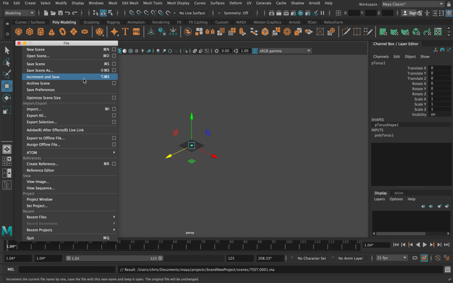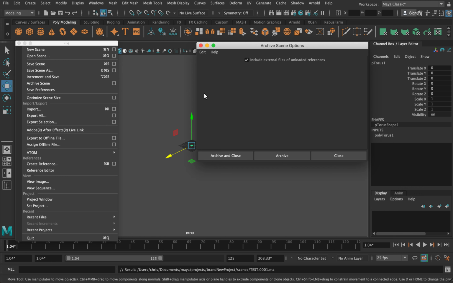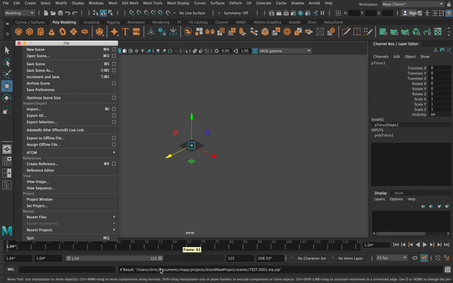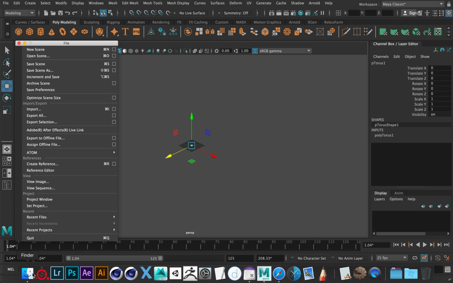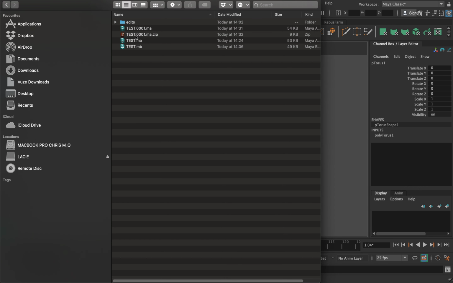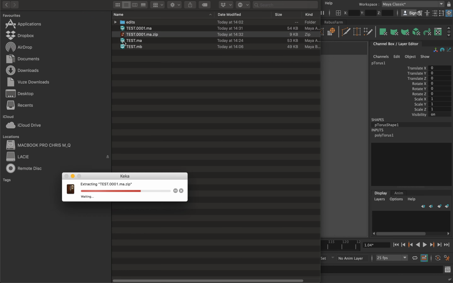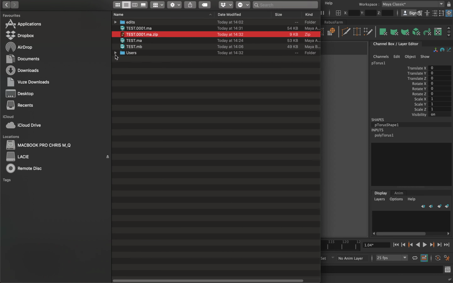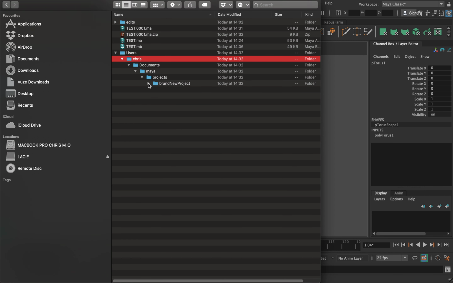Okay, so the next option is archive scene. Anybody that's familiar with After Effects and collect files will understand what this will do. If I go to archive scene, we've now got test.1.ma.zip. It's basically created a zip of the current project, and if I double tap this, it's just going to open up, and it's basically retained everything, because I don't have much within this project. I've basically got a cylinder and a sphere or whatever.